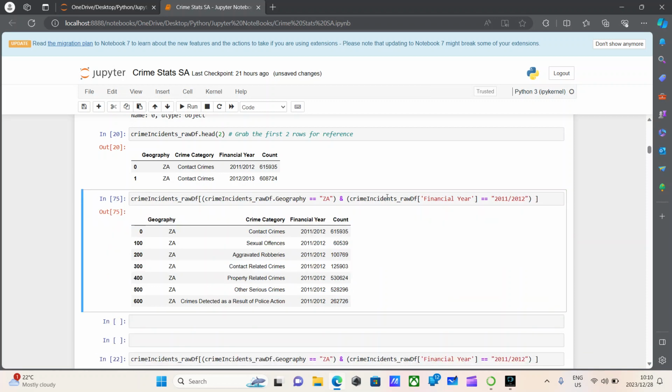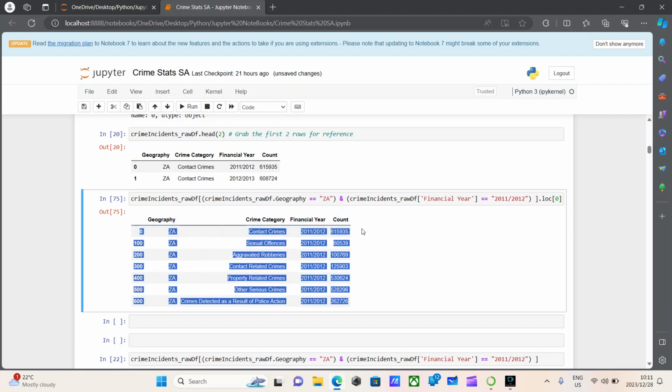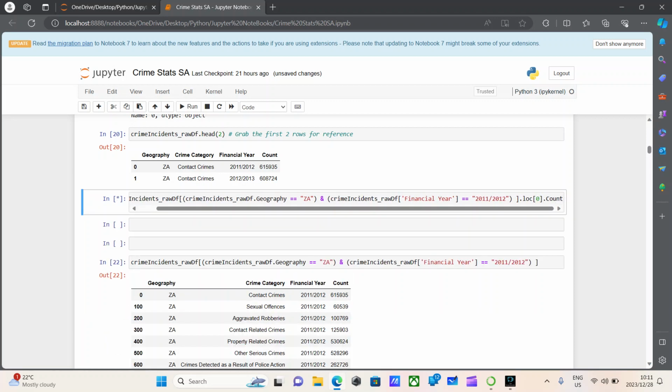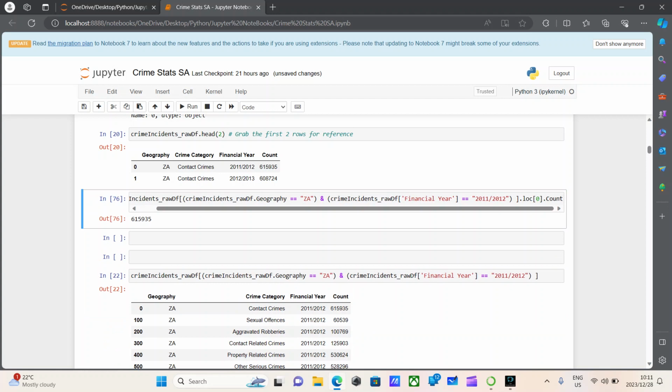And now if I run it, here we go. We see we get 7 instances. The 0th, 100, 200, all the way to the 600 index. And for the geography ZA, the crime category for financial year. So when I do this dot loc and I pass in 0, it will grab the first instance, so this one, this entire one. It should grab that. And then when I do dot count, it will grab the dot count column. And we get back 615,935.